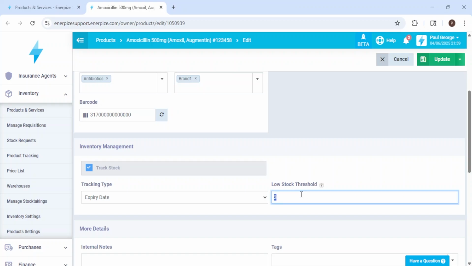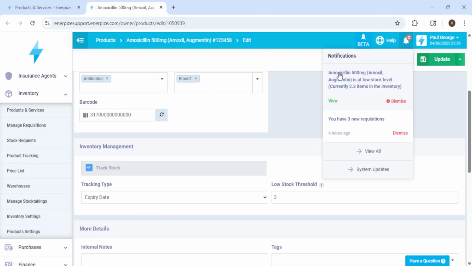For example, if you set a minimum threshold of 5 units for a product, the system will notify you when the stock level drops to or below that amount, helping you take timely action, like placing a new order. You can view these notifications by clicking the alert icon at the top.